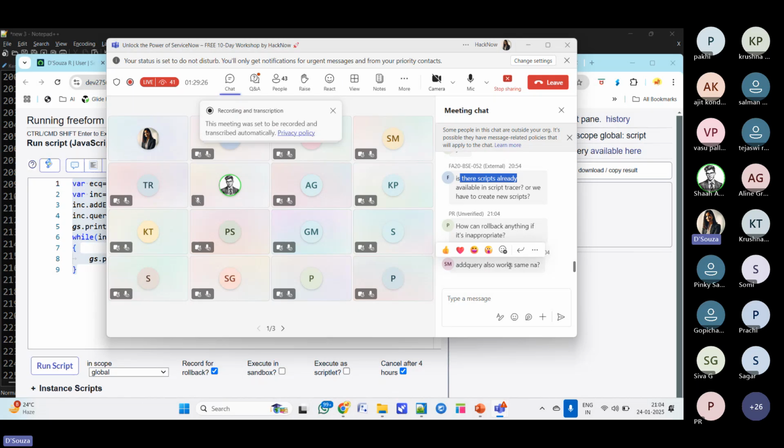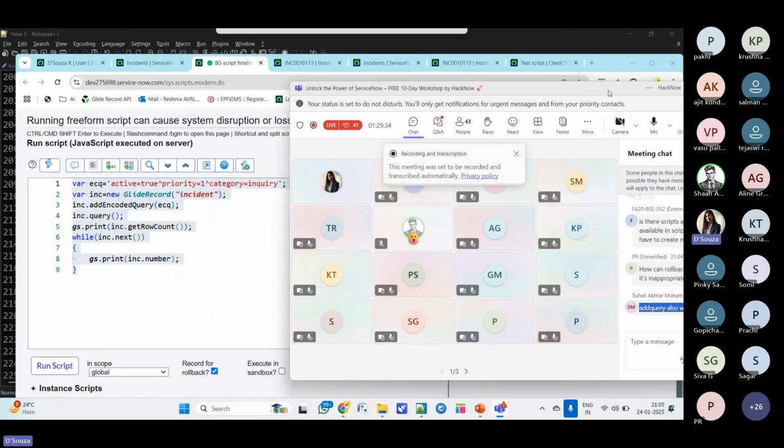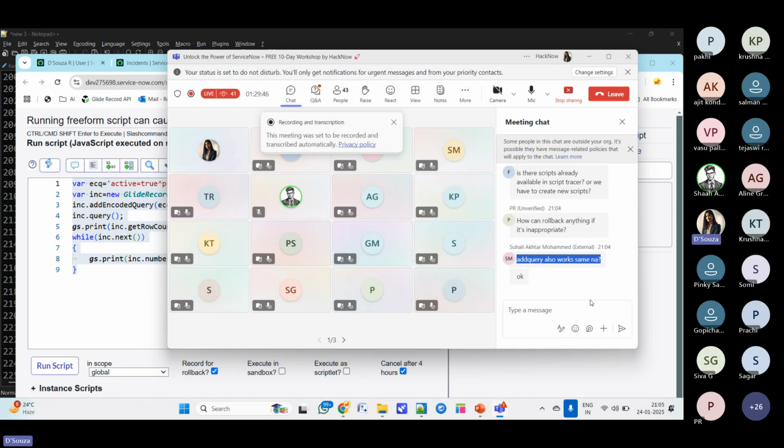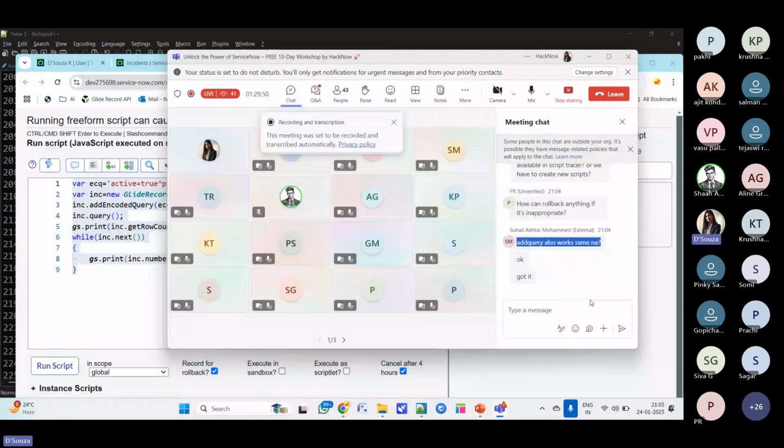Add query also works the same, right? Yes, that's what I'm telling you. But if you want to use add query, you have to write how many add queries? One, two, three add queries. Instead, you can write a single add encoded query, right? Instead of writing so many things, I can write a single add encoded query so that it will be easy for me.